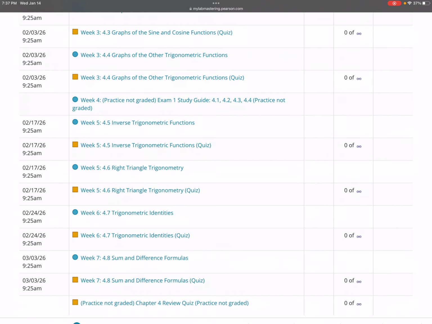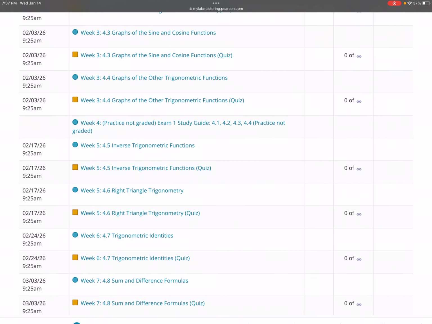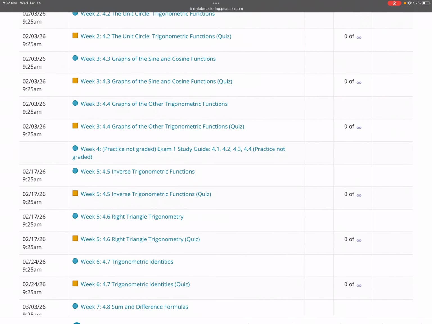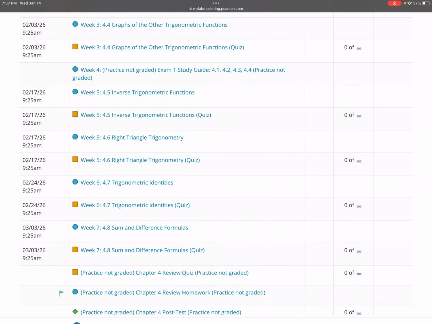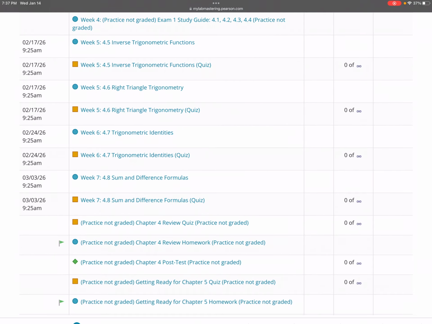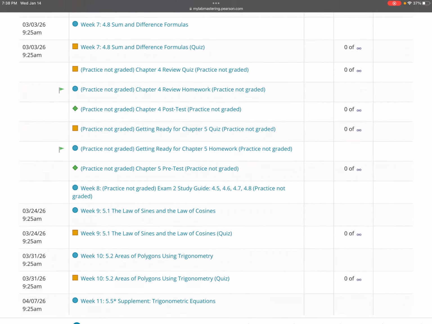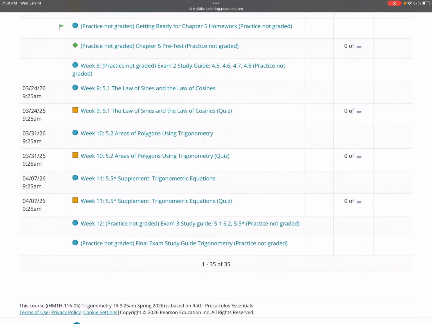We can anticipate 3 exams and a comprehensive final. Exam 1 covers the first half of chapter 4, so sections 4.1, 4.2, 4.3, and 4.4. Exam 2 covers the second half of chapter 4, which is 4.5, 4.6, 4.7, and 4.8. Then exam 3 covers the sections that come after chapter 4, so that's 5.1, 5.2, and then there's an auxiliary 5.5 from another text, which you see here.